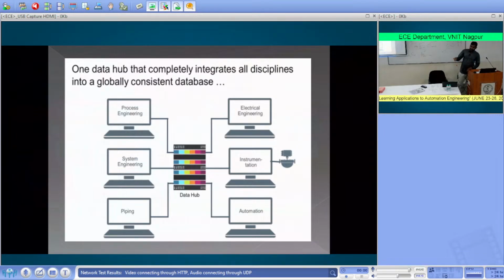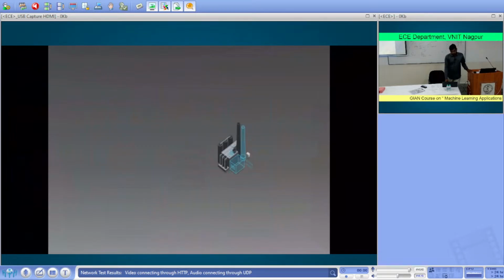Not only the electrical engineer, but process engineers, systems engineers, piping engineers, instrumentation engineers and automation engineers also work on that platform. So everyone can work on one platform, which is called COMOS. It has a unique database also, so each and every person has certain works they can do on their own.